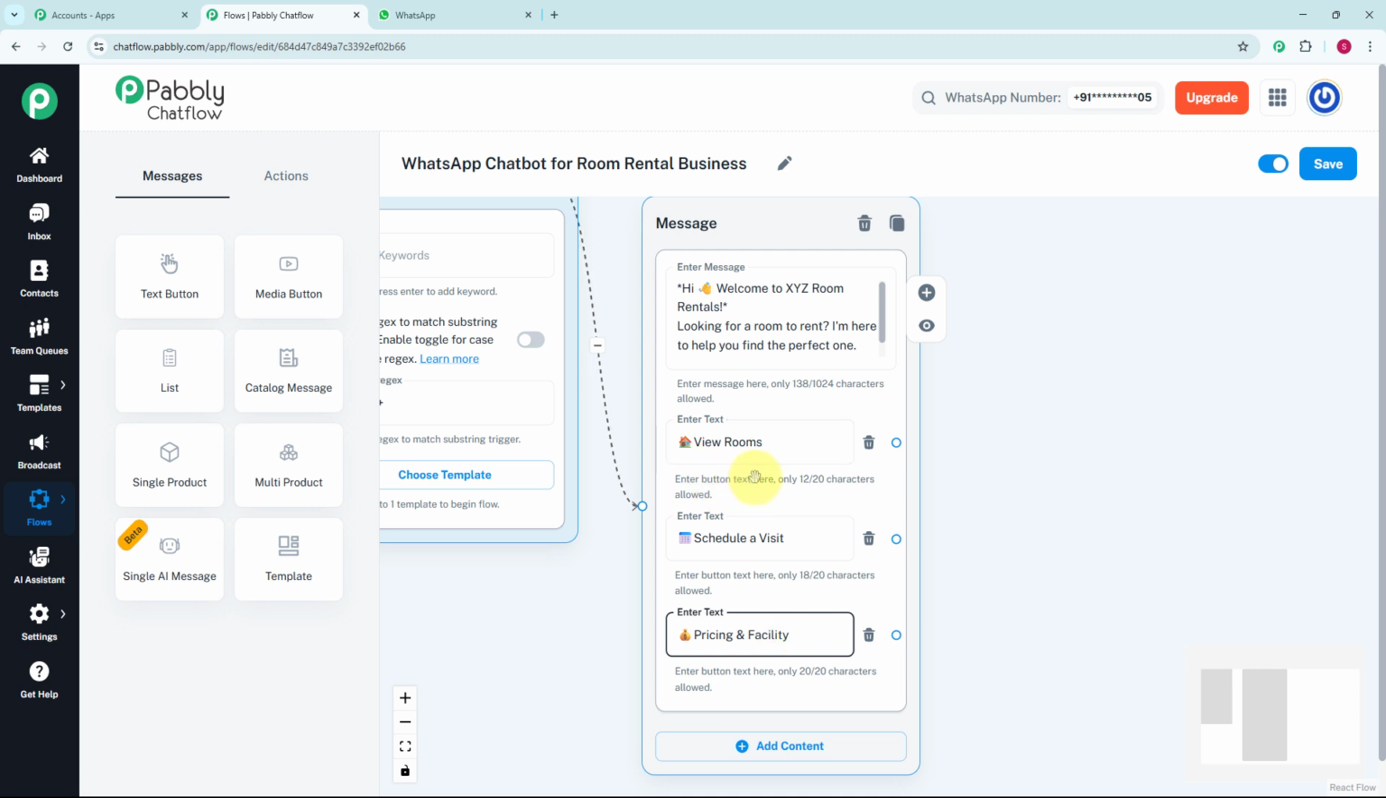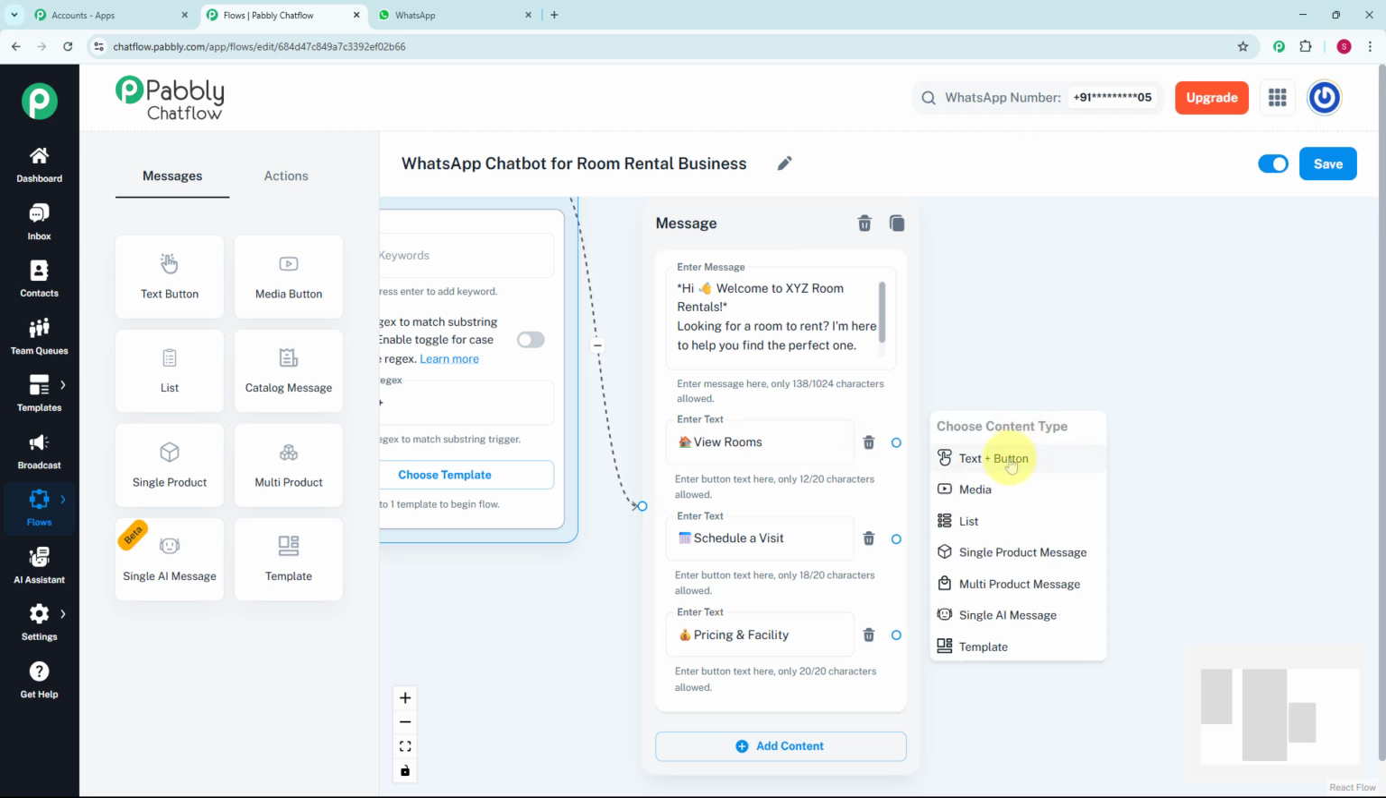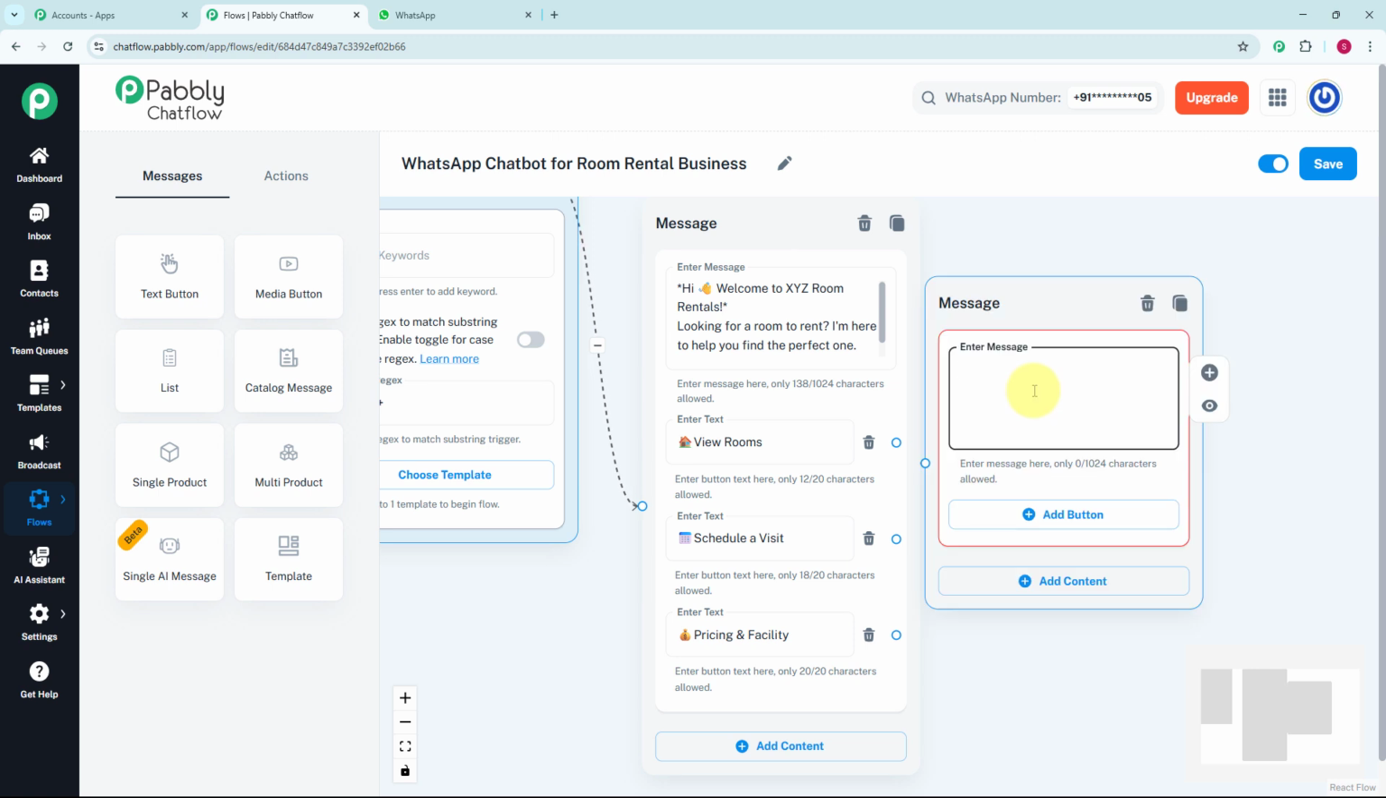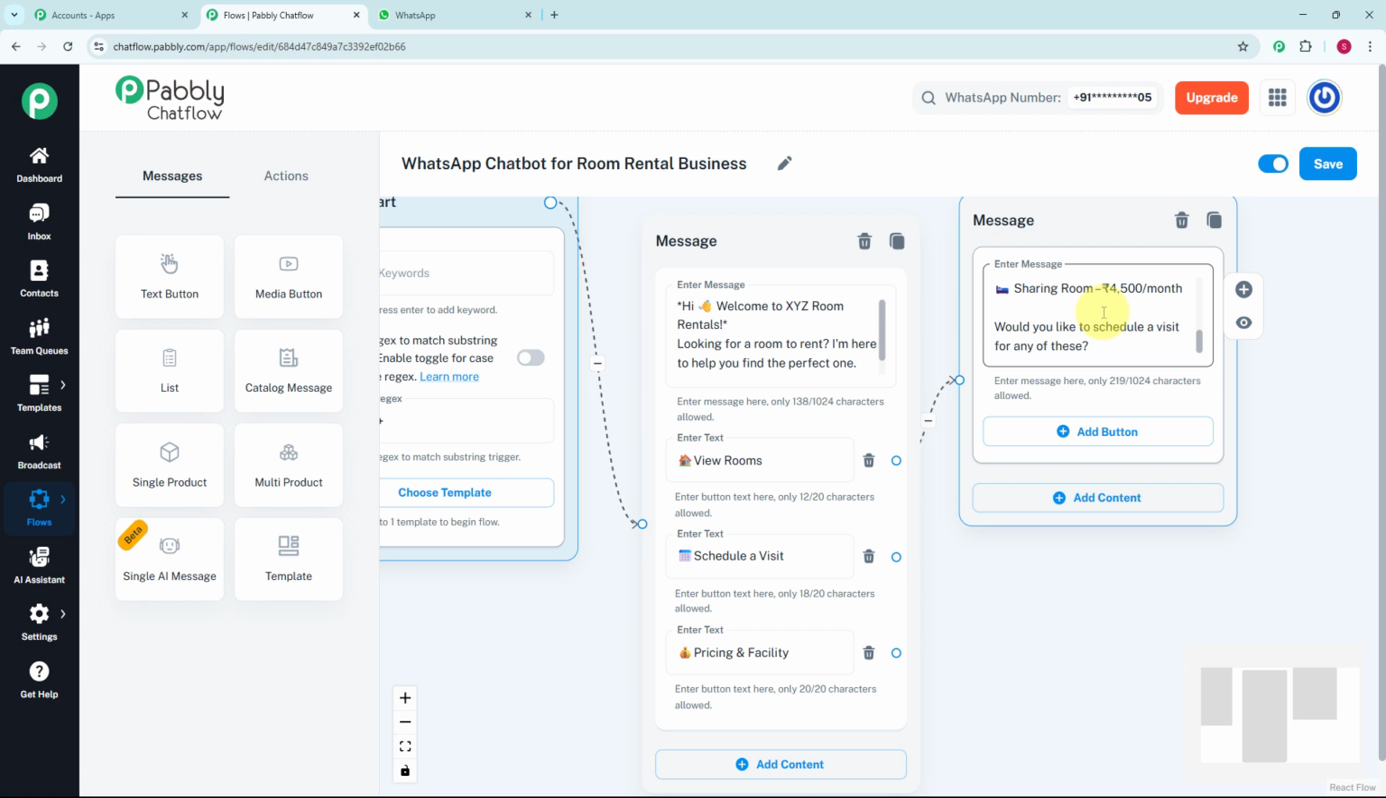Now if the user clicks on view rooms, I am going to provide them available rooms in a message node. So for that, I have already told you that for entering a message, we just have to select text plus button here. And now I am going to enter a message informing about the available rooms. Here you can see I have entered this message. Now I am going to create a button in this message, that is schedule a visit. So for that, again you have to click on add button.